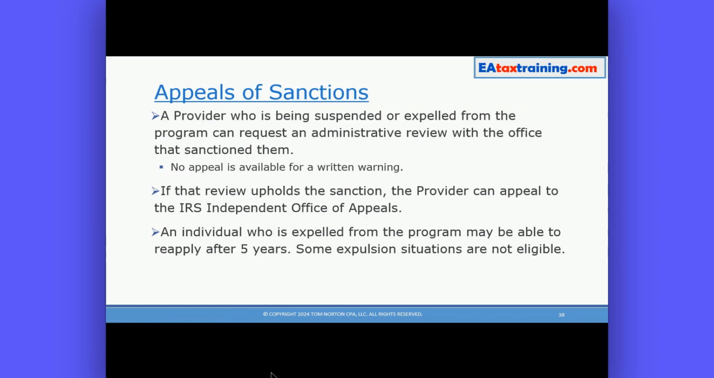If an ERO is sanctioned, they can appeal it. So the first thing they can do is they can request an administrative review within the office that sanctioned them, unless it's a written warning. If it's just a written warning, then you just accept it. It is what it is. But if you get suspended or you get expelled, then you can request an administrative review. If that review upholds the sanction, then the ERO can appeal to the IRS's Office of Appeals.